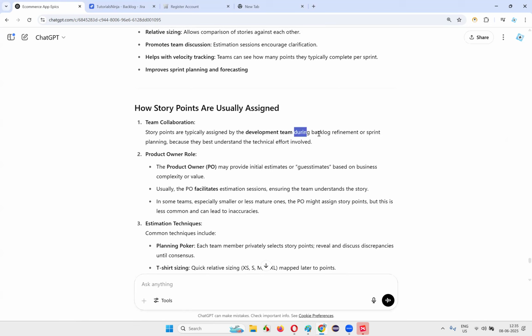You see, during backlog refinement or sprint planning, these story points will be given. Estimations will be given only in the sprint planning meeting or backlog refinement. It can happen anywhere. In the backlog refinement it may happen, and in the sprint planning meeting also. What will come first in the project? Backlog refinement or sprint planning?